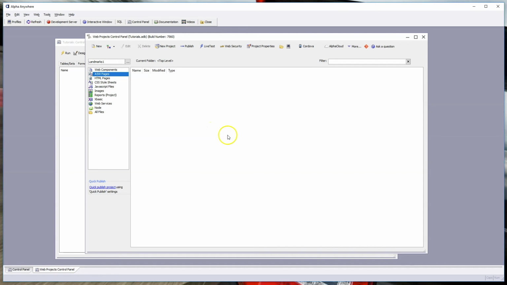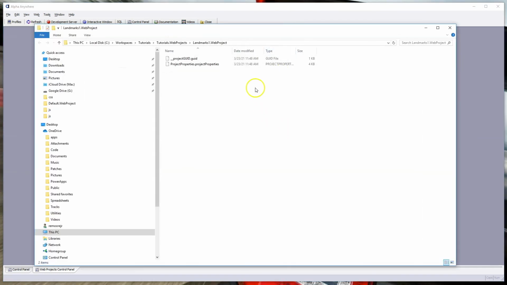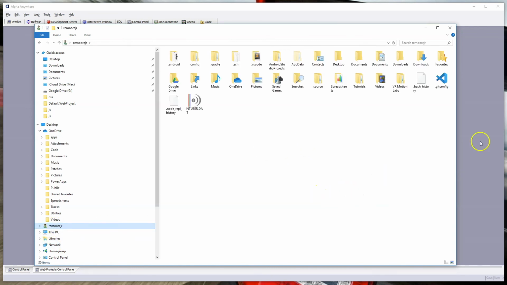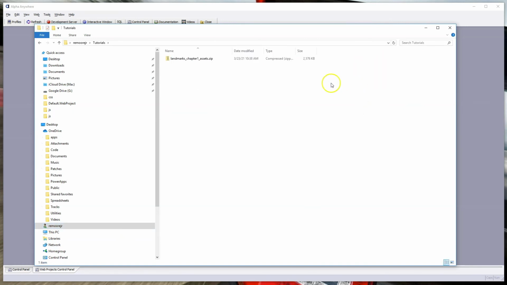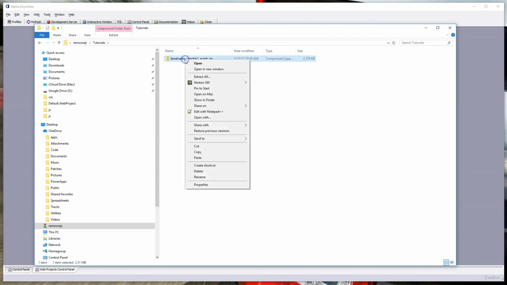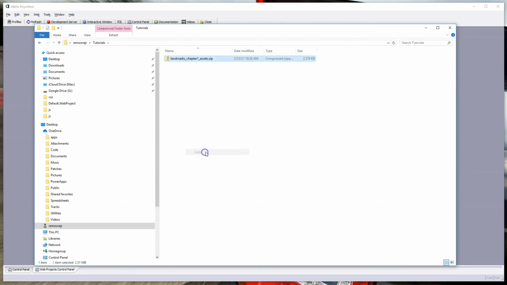So when you do that, an easy way to add all of these assets to this project, by far the easiest way I think, is if you click on this icon here, it's going to open the project folder up in Windows Explorer. So go ahead and do that. And now we're just in Explorer, and now we can do anything we want. So in my case, I've already got this file on my machine. It's in a tutorials folder, but you'll have to download it, and it's going to be Landmarks Chapter1 assets.zip. So let's go ahead and copy that.